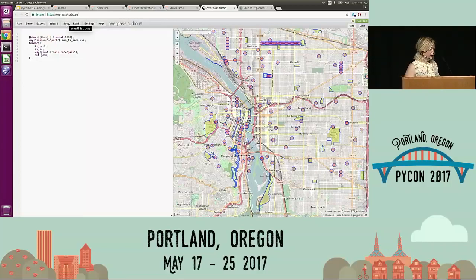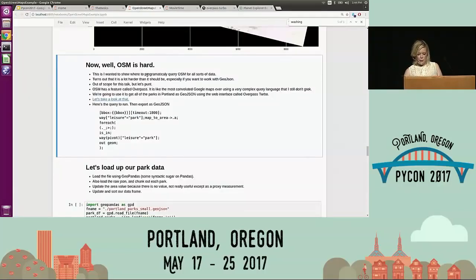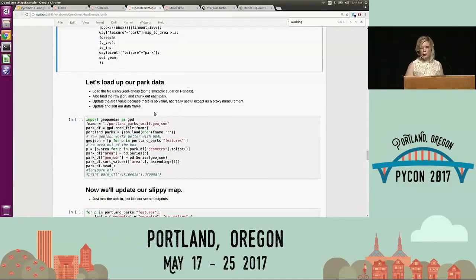But anyway, what you can do is you can actually export this data as GeoJSON, which means you can work with it in our Slippy map. We can use it to crop stuff out, which means we can do analysis with it. So I've already saved that into the notebook, and there's an example. And so what we're going to do is we're going to use GeoPandas, which is just like a little syntactic sugar on top of pandas, to load up this GeoJSON file. And we're going to go through that GeoJSON file and just look at the size of the different parks that are in Portland. So let's do that.